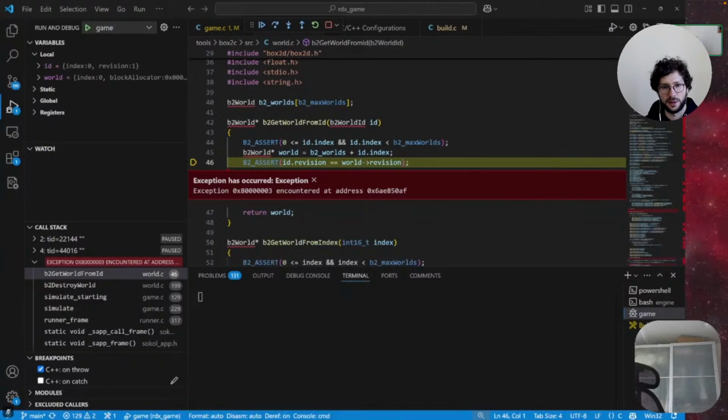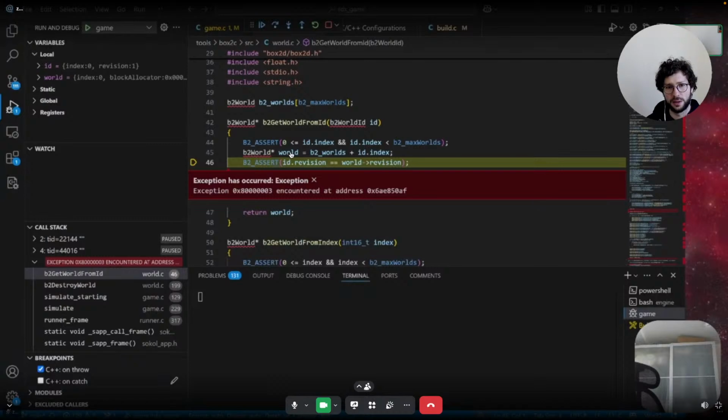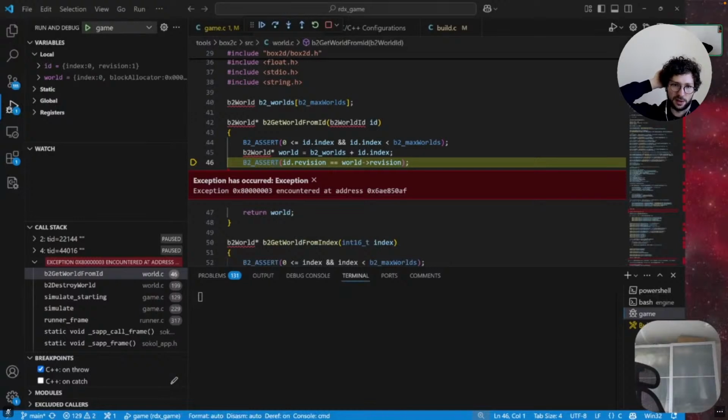So I'm guessing, here in Box2D it's getting the world from the index that we passed in, and then it's checking that the revision matches what we passed. So I suppose that we are destroying the world multiple times. That would be my guess.